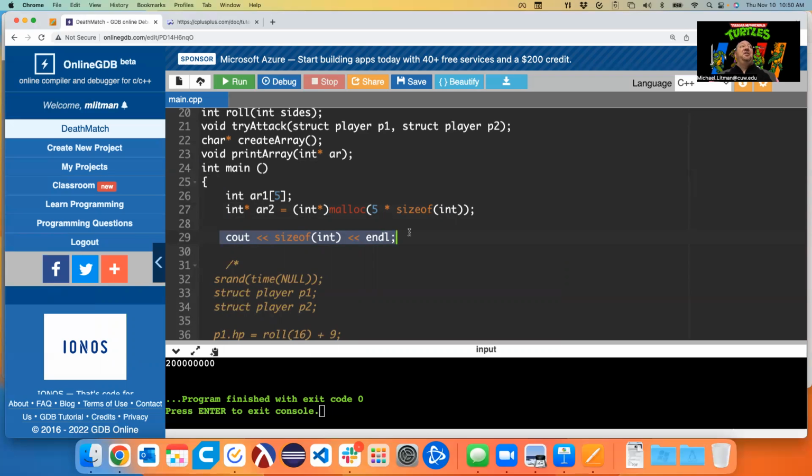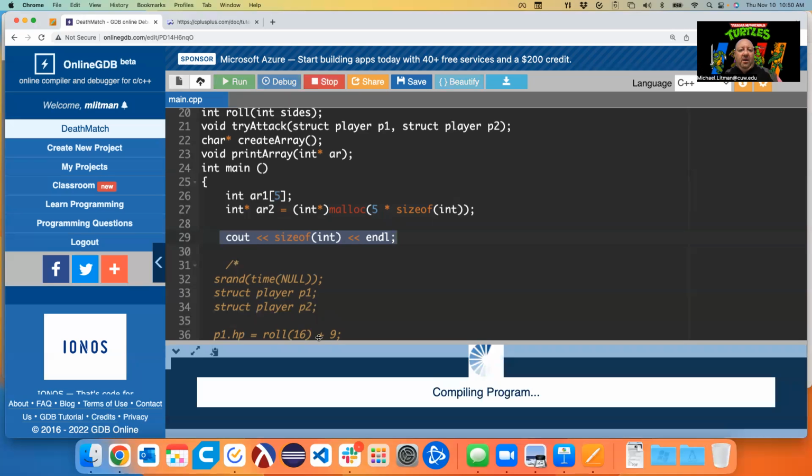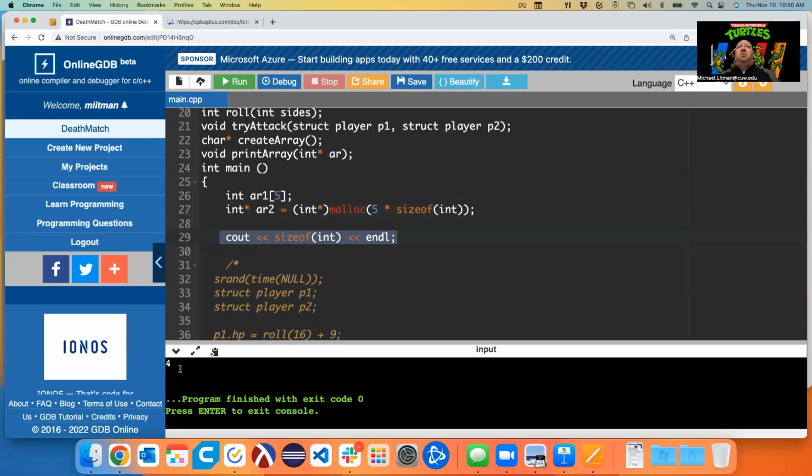Well, no, what's the size of an integer? 4. Okay. And another equally decent guess might be 32, right? Those mean the same thing, but sizeof happens to output in bytes. So this is going to give me a 4. The size of an integer is 4.